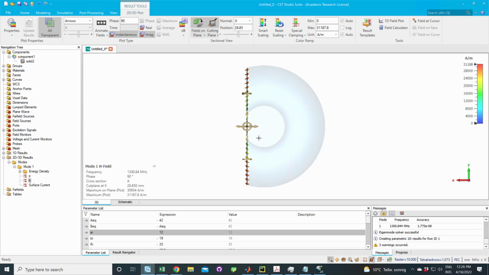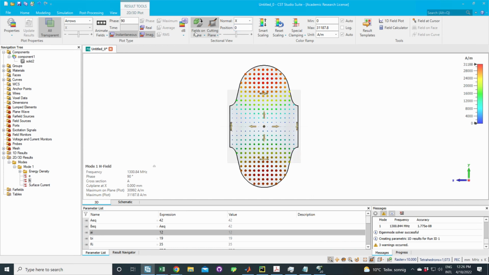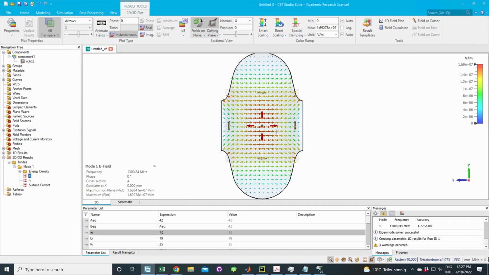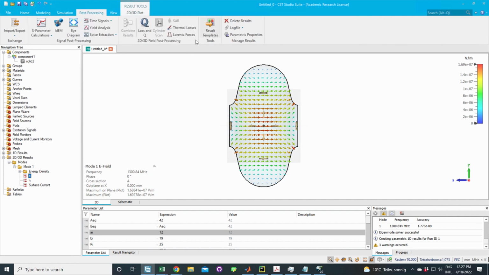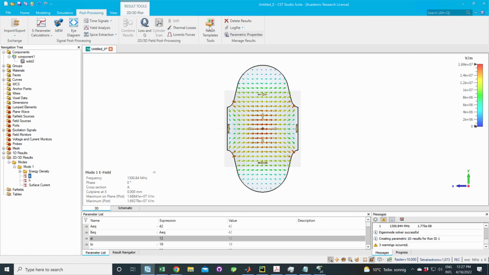Then you could look at the fields on the plane by clicking this, and then this 0. You could then move, and then you look at the electric field, the magnetic field also. So that's that. Now to the main point of this tutorial, which is evaluating some figures of merit.